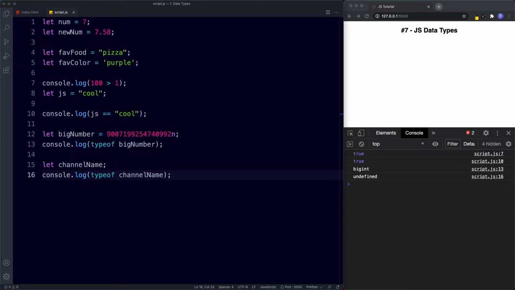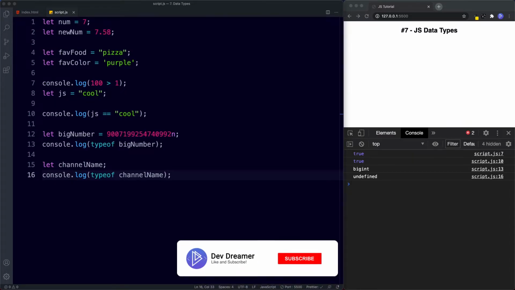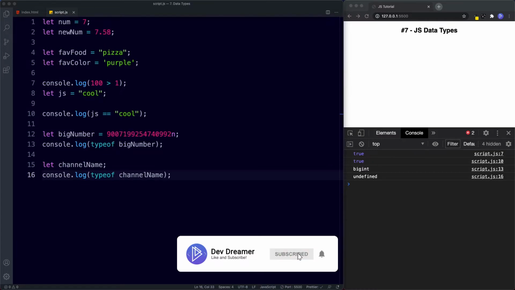Let's now take a look at our single non-primitive data type called object. So as mentioned earlier then, object data types are used to store multiple and more complex values. An object data type can be an array, a function, or an object. Let's take a brief look at each of these now, and of course we'll be looking at these in more detail as we progress through the series.